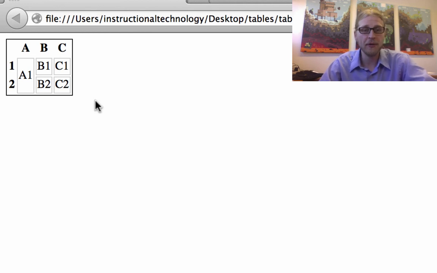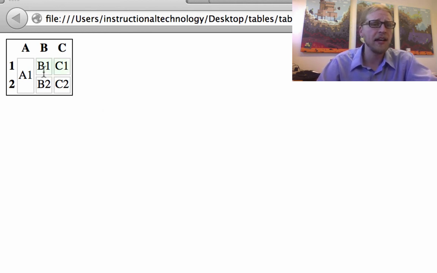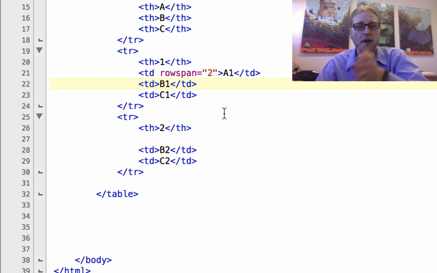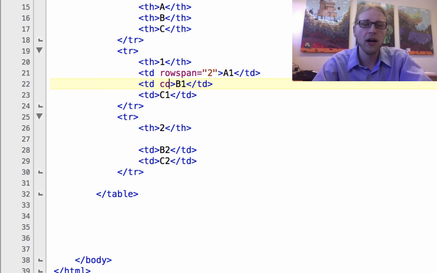So the next thing that we need to do is, let's take a look at how you can column span. Let's say we take B1 and we put it across to C1. All right, pretty easy. What we need to do is go into our Text Wrangler here, and we want to take this B1 and span it across the columns. So we want to put colspan equals, and this time I'm going to put 2.